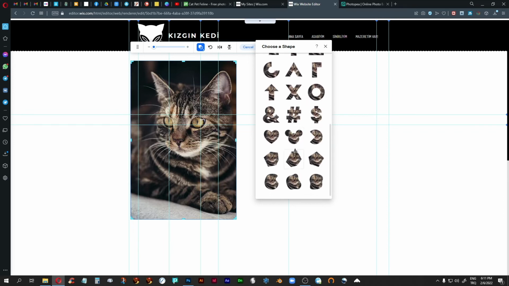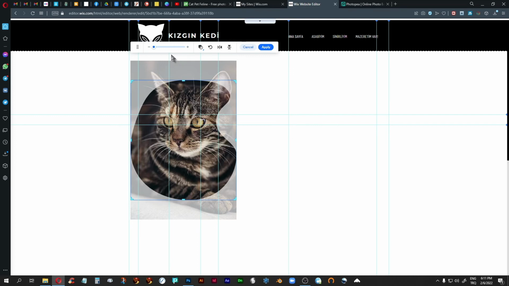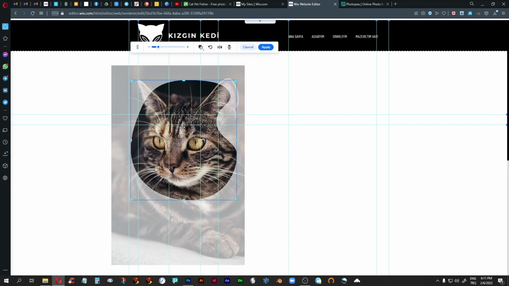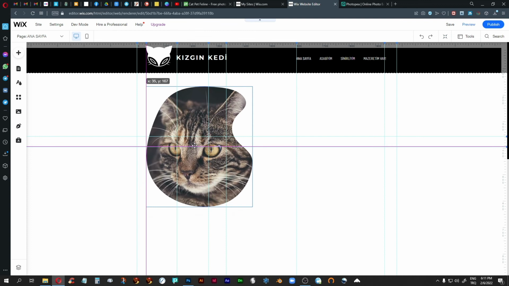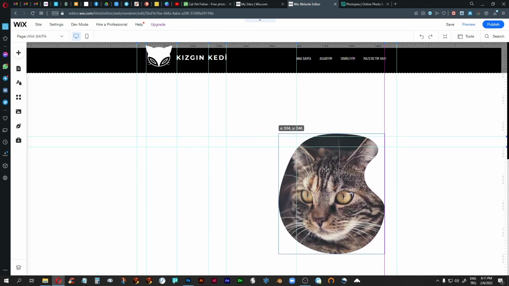Now some of these are pretty silly, like this Mickey Mouse here or this Pac-Man and things like that, but some of them are actually quite nice. In fact, here at the bottom we have these fluid things which I think are really nice. So let's try this one here. Again, with this one I can increase the size. I can come like this and say apply, and then here we have an irregular shaped image. Now let me put this to the side here.